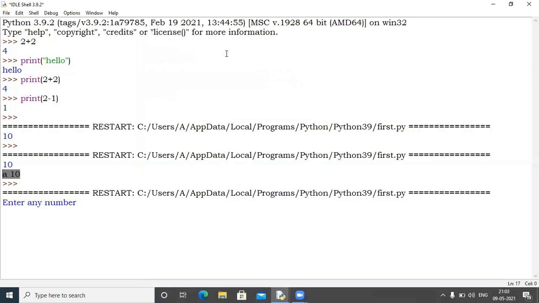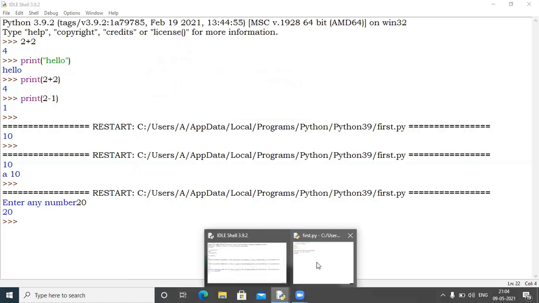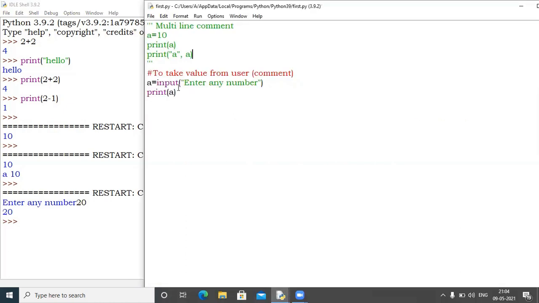Now, I will get this message: enter any number, which means I have to enter something. So I will enter 20 here and it's showing 20. Why is it showing 20? If you can see here, A equal to input. Input means I'm asking the user to enter something. This is a message for the user that you have to enter some number. So this is a message.